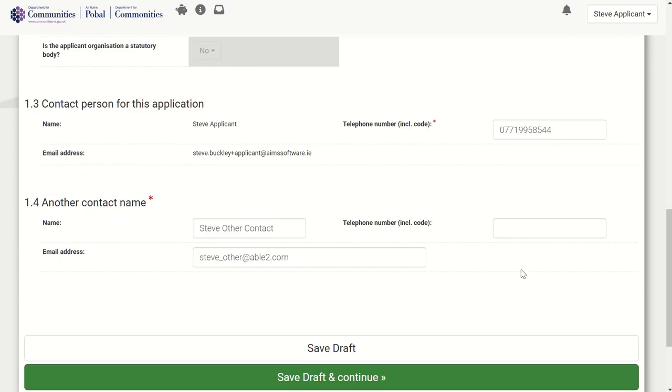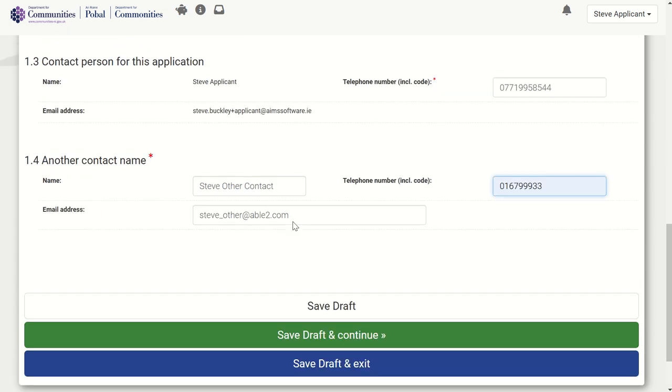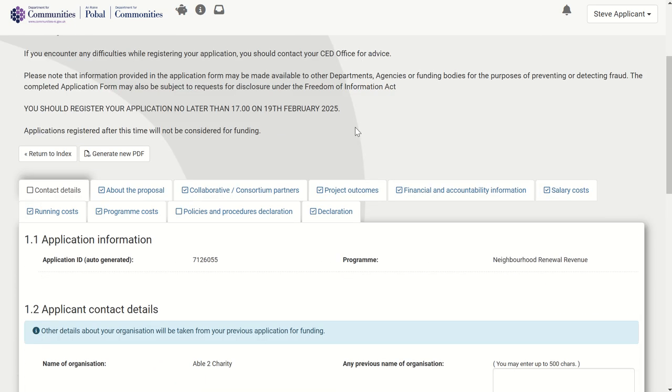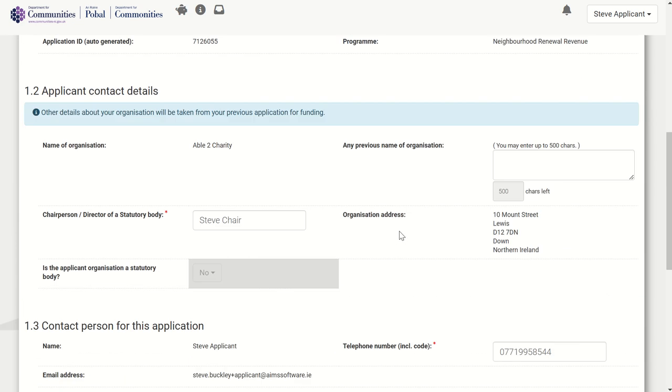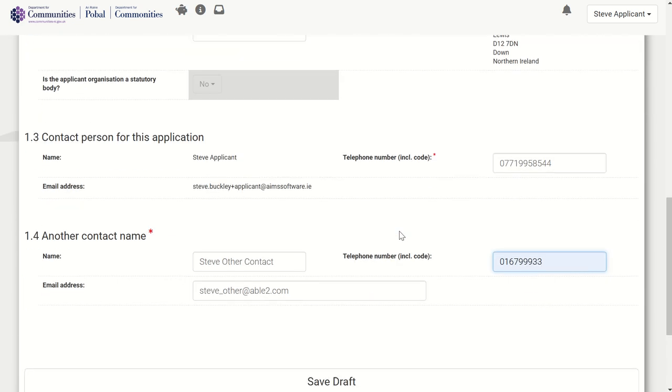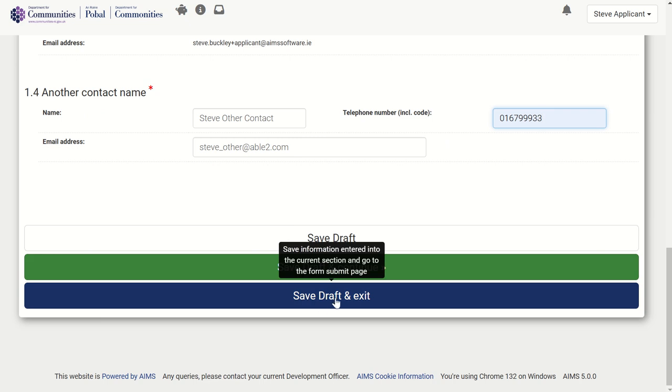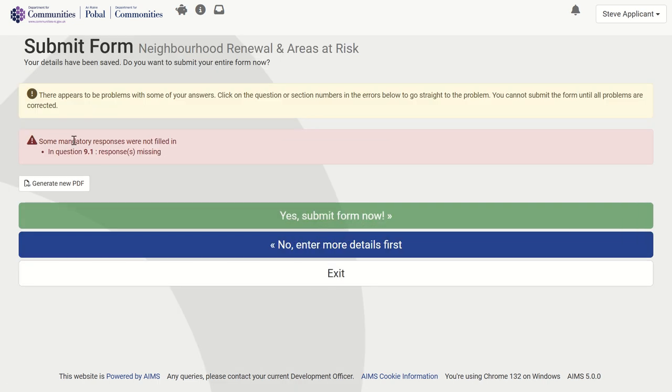And this is where we omitted to add a phone number. You can add that now, rather than go through each of the tabs in turn. I will click Save Draft and Exit. It prompts me that I still have one more response to complete. I click on section 9.1.